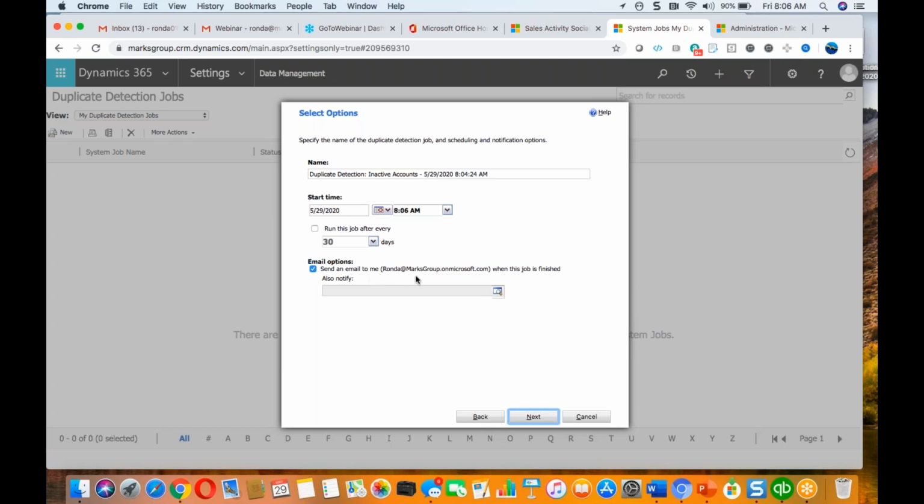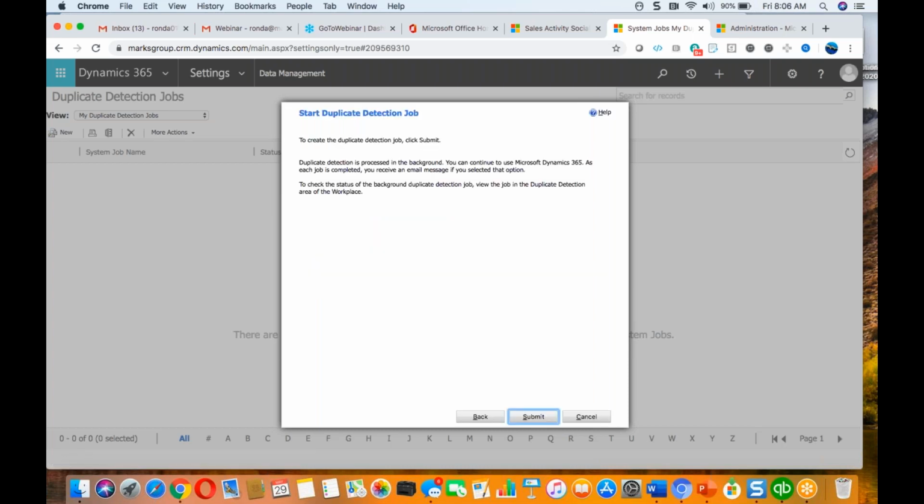Also, you can be notified of when this job completes, and you can also have other folks within your team notified when the job completes running as well. So then you hit next, and this job will start running. And the great thing about this too is you can continue to do your work while the job runs in the background. I was able to do that, and I didn't have any issues, which was really nice.